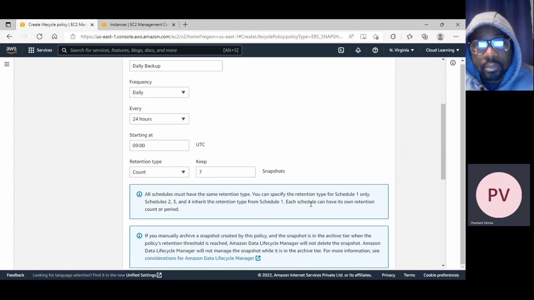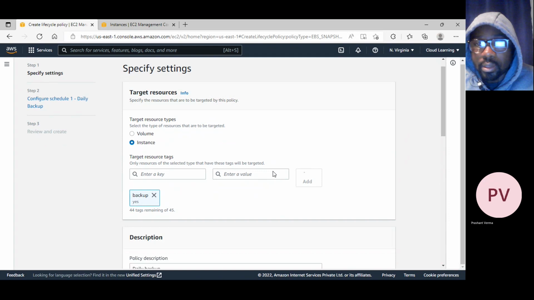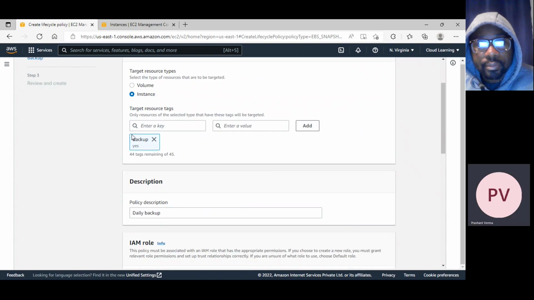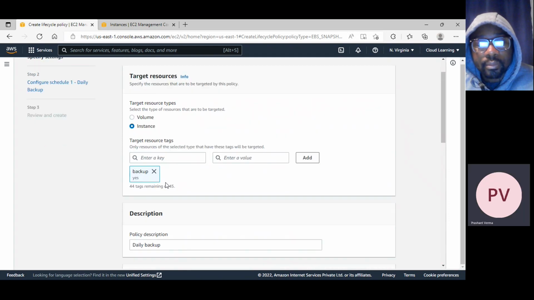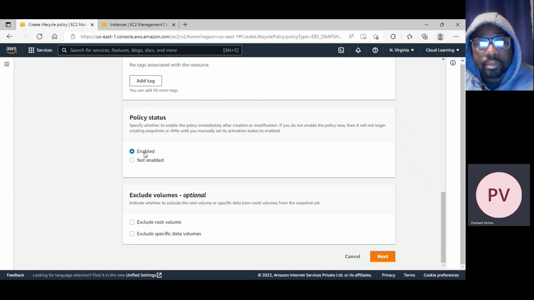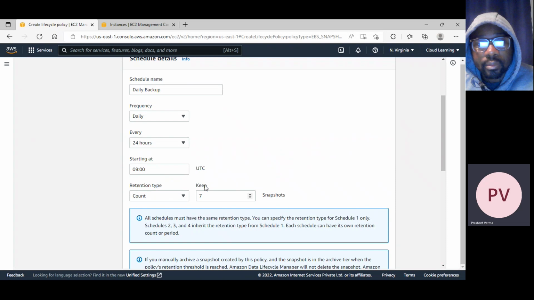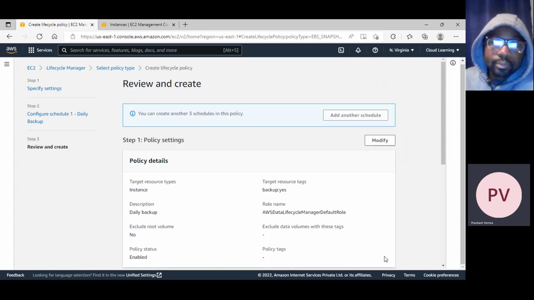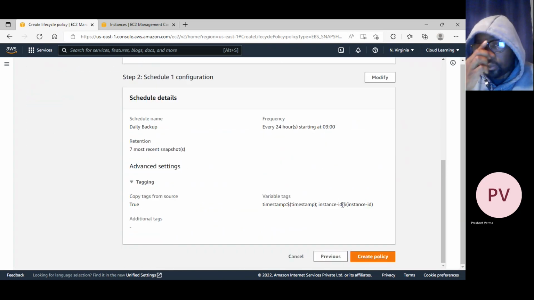So any doubt till now? Is it clear? Yeah, it's clear. Okay. So the important point is you have to create a tag, make it a positive tag, and then enable it. That's it. Then set up the schedule and create the policy.